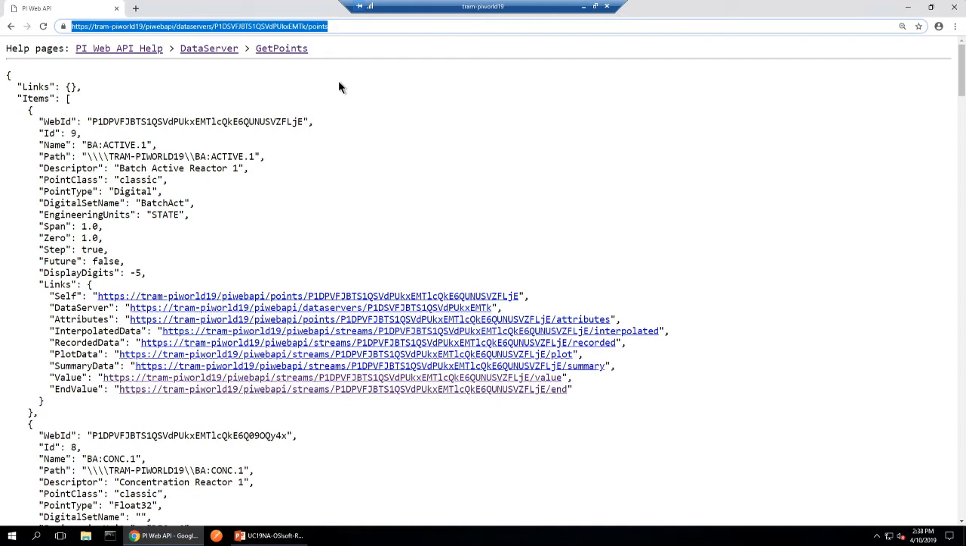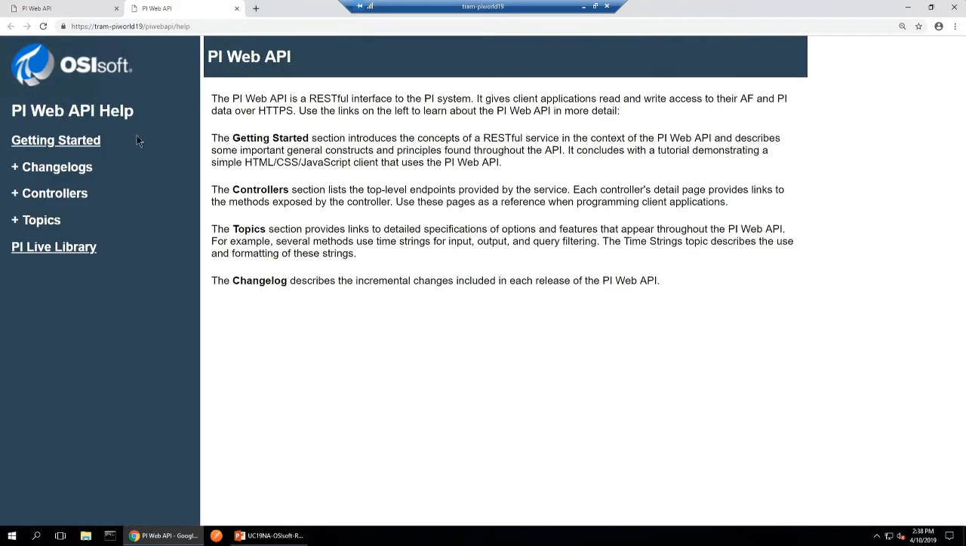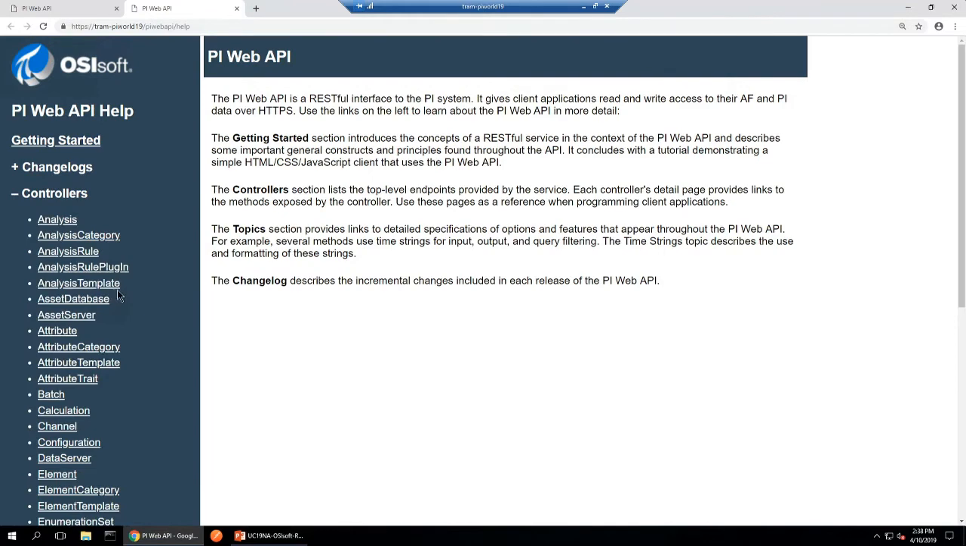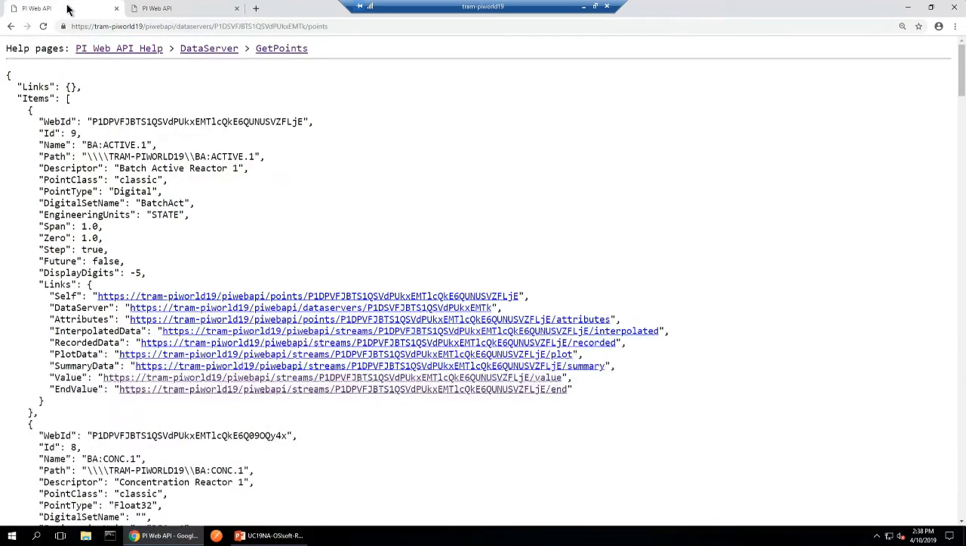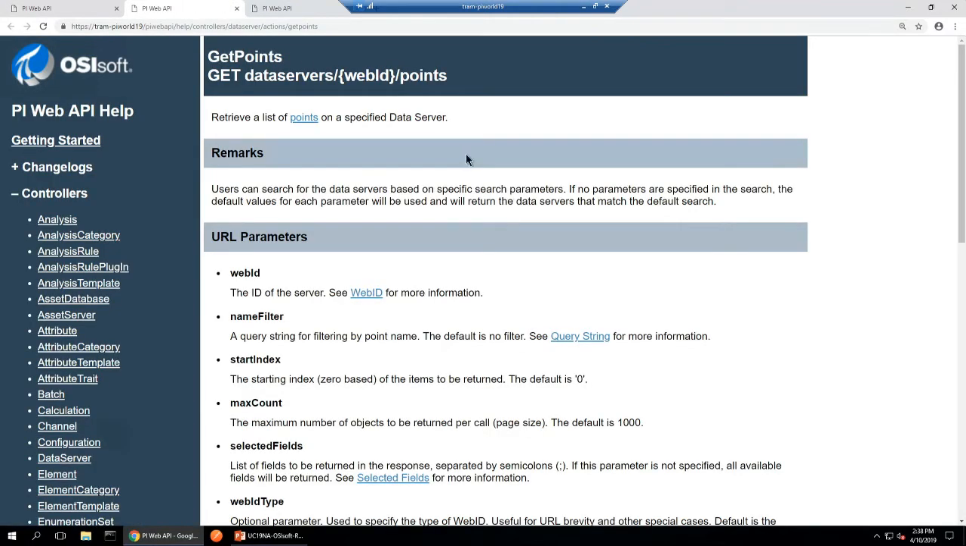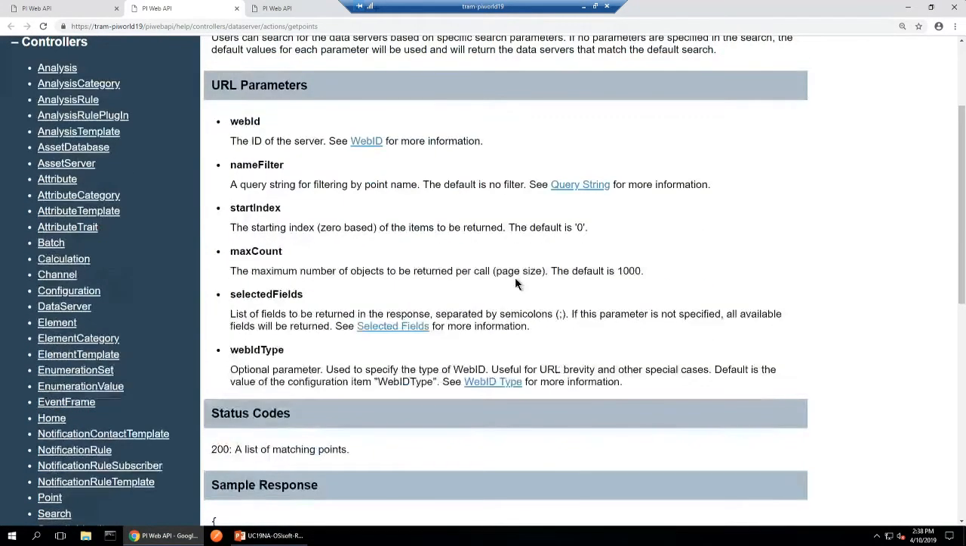One good thing about PI Web API is it's got an inbuilt help section, so you don't have to go externally for help. So if I click on the help, you should see the help section. It's got controllers and actions in there, which typically drive what you want. So if I go to get points in here, it says, hey, retrieve a list of PI points from a specified data server. And you see some remarks and some URL parameters.